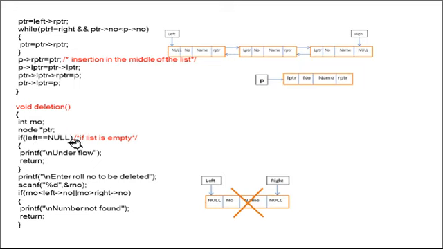If left equals to null, that is, if the left pointer equals to null, since the left pointer always points to the leftmost node, and there is no leftmost node in the list, that means there is no list. The list doesn't contain any nodes, or zero nodes. That means the list is empty. If the list is empty, then that is an underflow condition and there is no chance of deleting nodes, because the double linked list doesn't contain any node.